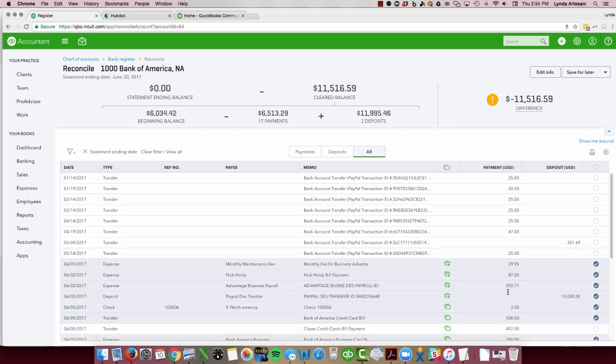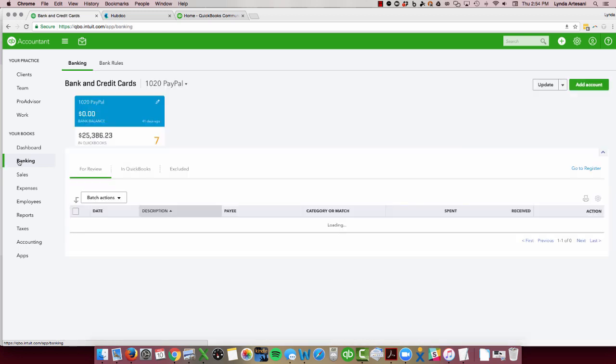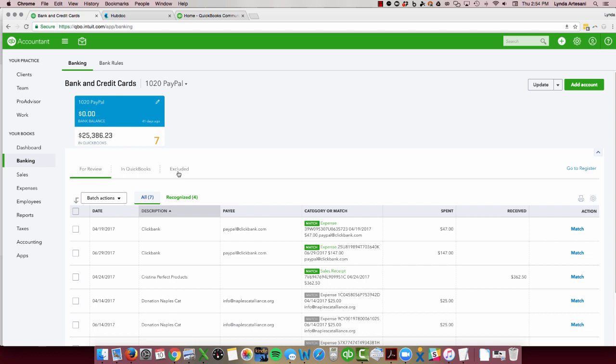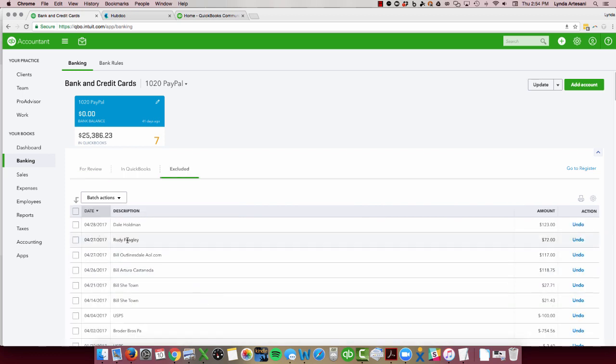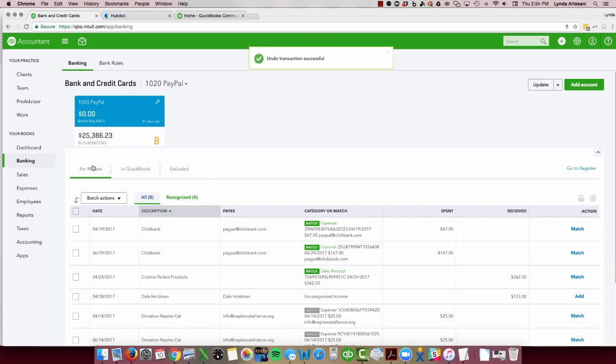If you find that a transaction cleared that didn't come through on the bank feed, that can happen. Sometimes when I go into an account with a client, I'll go back to the banking and look: did they exclude this transaction for some reason? Maybe it was in the excluded, and something like this belongs in there, so I can click undo and put it back. And as you see, it changed to 8, so it'll be back under review.